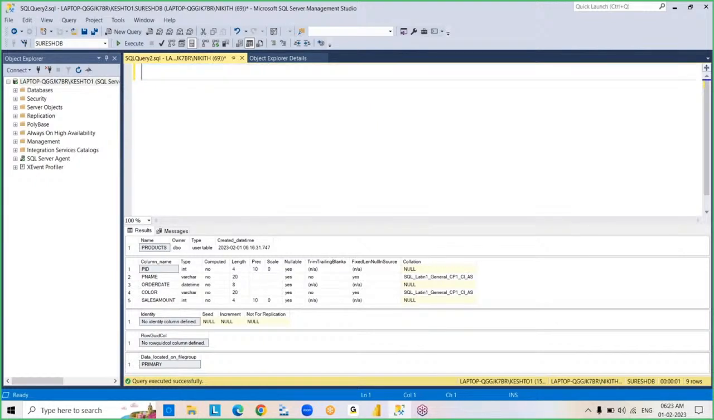Okay. Now next we have the product ID column. What is the data type of the product ID column? Integer. So at the time of table creation, we gave the product ID column the data type integer. But now I want to change the data type of product ID from integer to character.